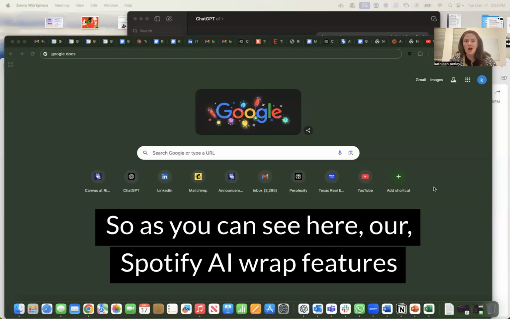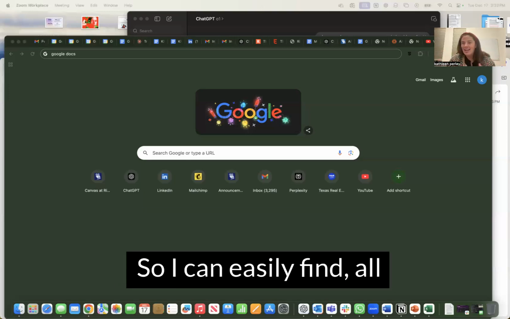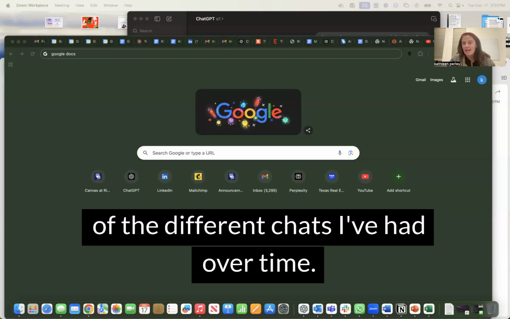As you can see here, our Spotify AI Wrapped features showed up and have been pulled into this project, so I can easily find all of the different chats I've had over time.